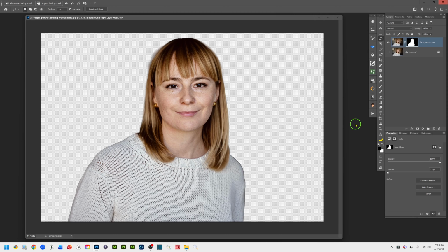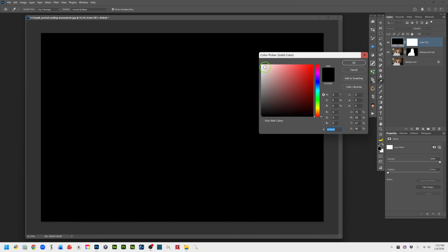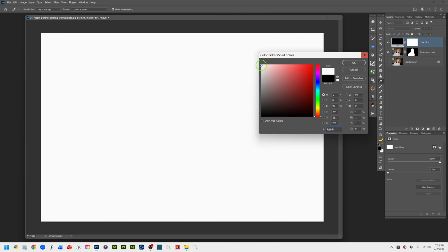So I'm going to come to the bottom of the layers panel, to the add new adjustment layer icon, that circle with the line through it, and come down to solid color, and I'm going to choose white. Now you could work with a black solid background if you want to, so either way, white or black, you can experiment and see what you prefer.